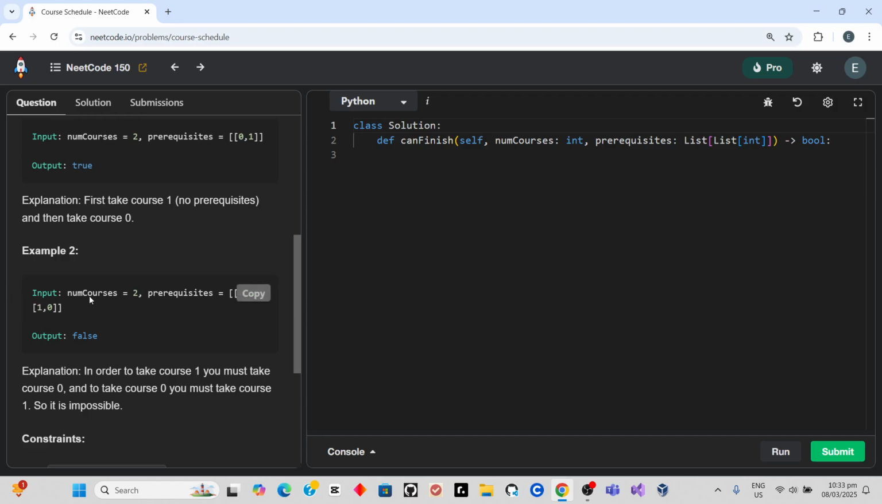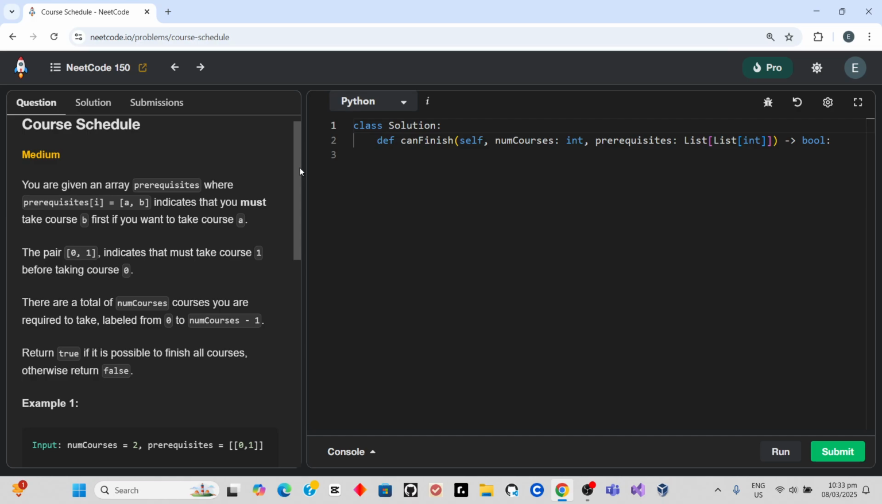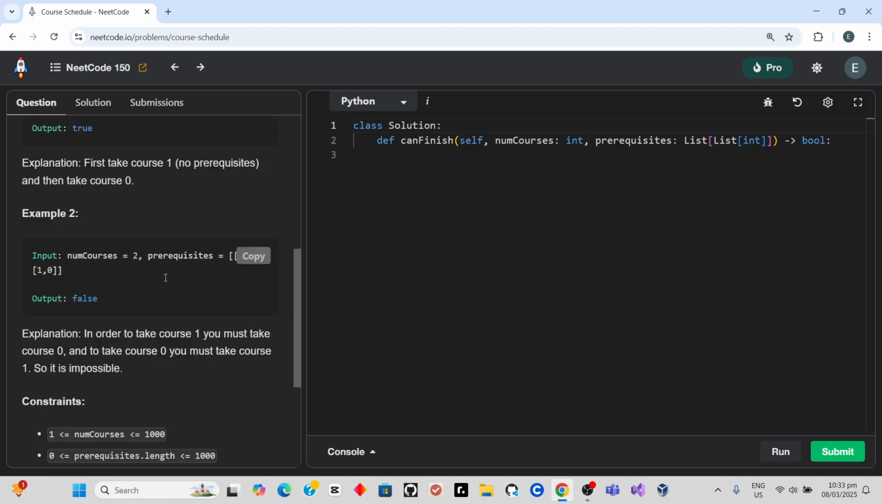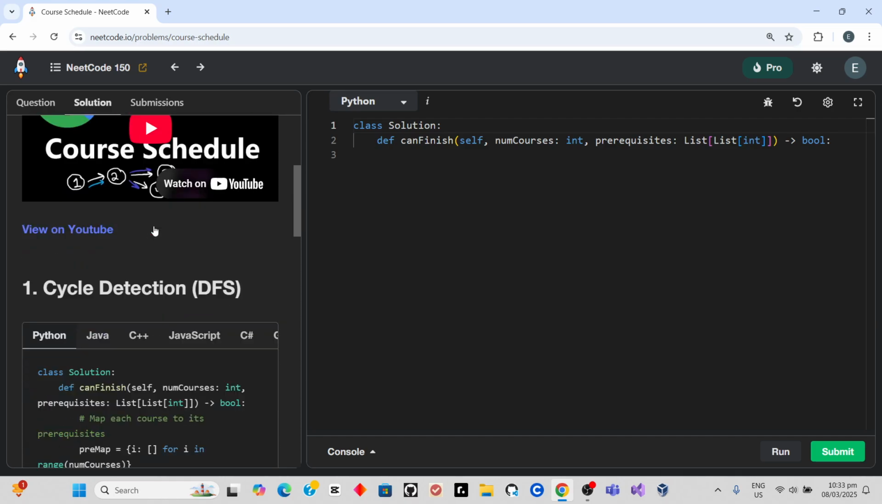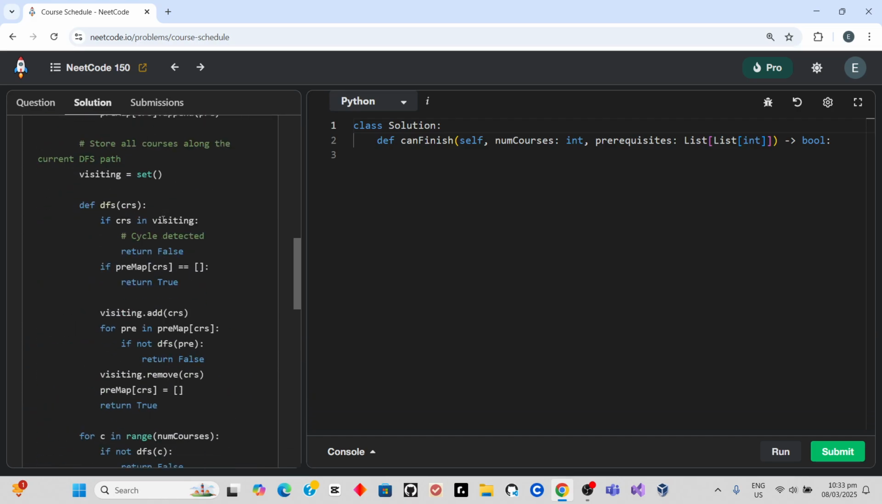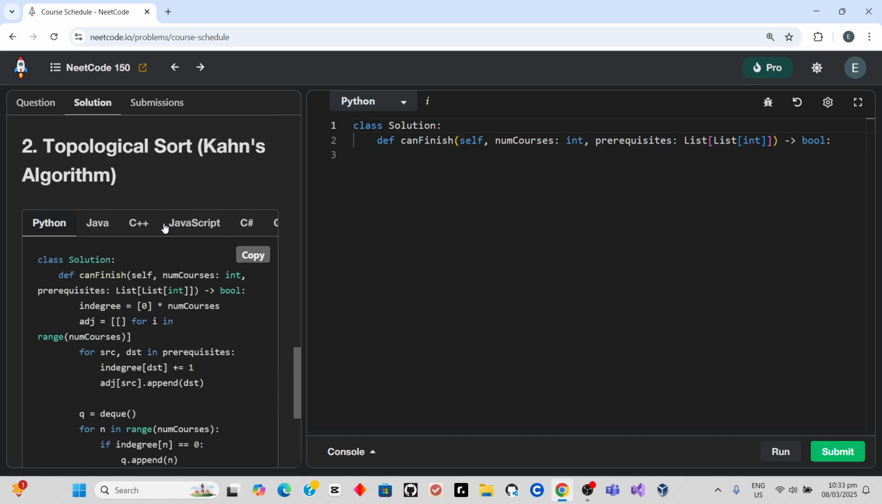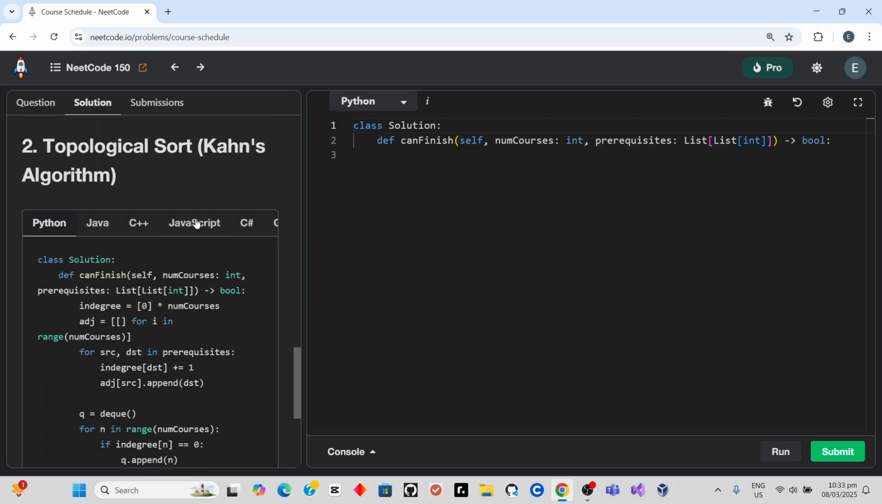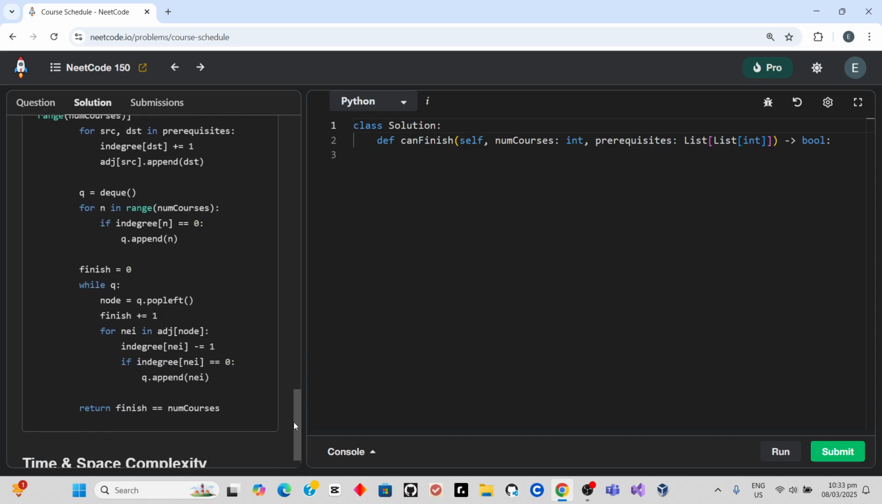Oh, where B will always be the first. So in order to take course 1, you have to finish course 0, and finish the B. You have to finish A. I don't know how to solve this, bro. Cycle detection, DFS. Oh, Kahn's algorithm. Oh, wow. I don't know what the heck this is.